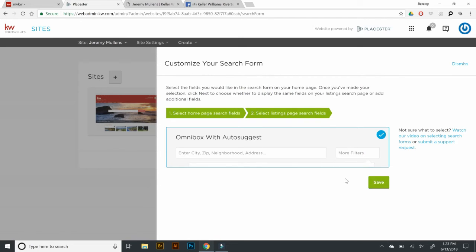You'd add more filters if you wanted to. Maybe it's broken. I don't know. But that's how you do that. So you just pick the one that you want to do.